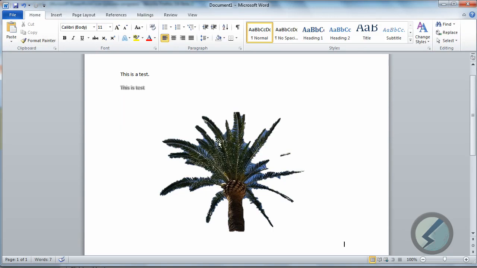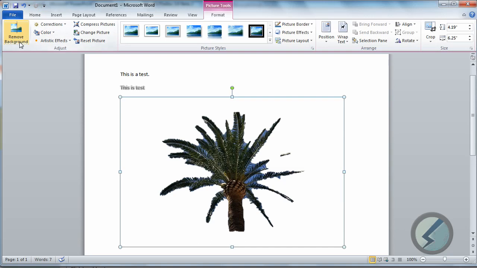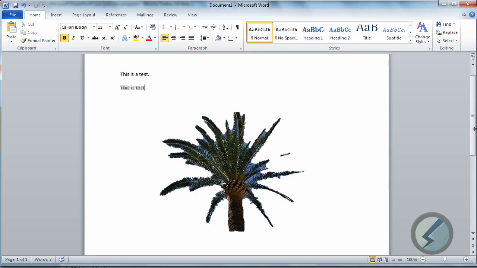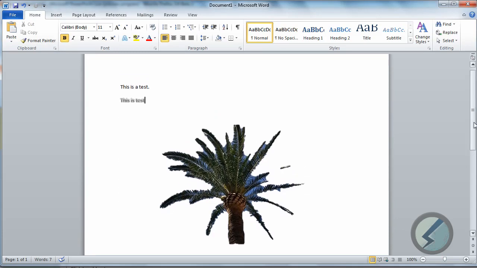As you can see, it didn't do such a great job on everything, but you can select the picture, go to Remove Background, and then select Mark Areas to Keep. So I want to keep this area and this area. It's going to put a little plus over it, and then you can mark areas that you want to remove, like the blue sky here, and it will mark it, and then you can keep those changes. So some pretty cool features in there in Word.